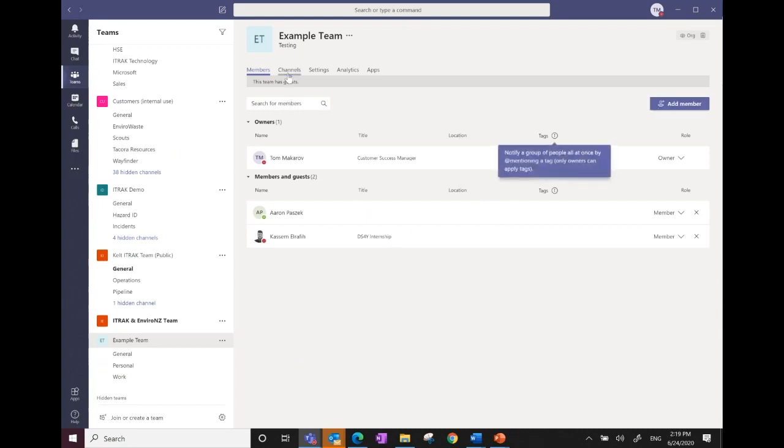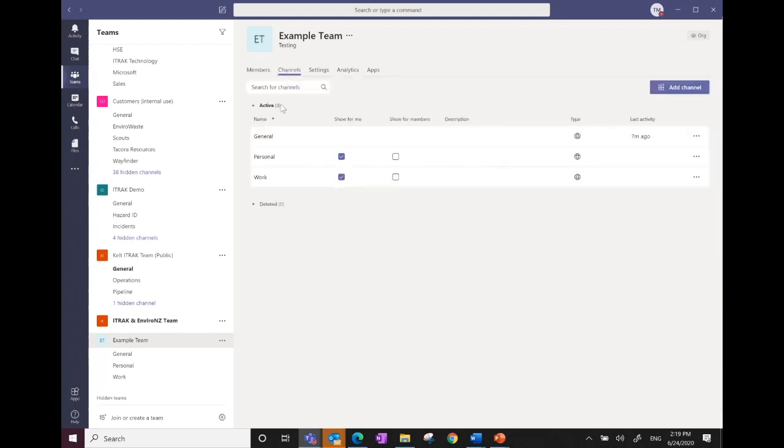You can add members after the fact. You can add channels after the fact. You can change the visibility of the channels, so whether people see it automatically or they don't. You can link directly to channels. So if you want to share a link to a channel where a particular conversation is going on, you can do that. You can have notification control over the channel.